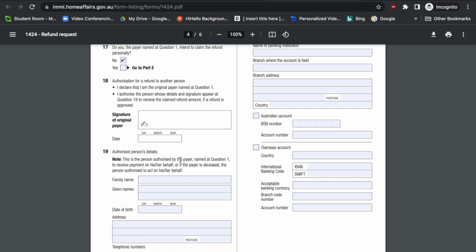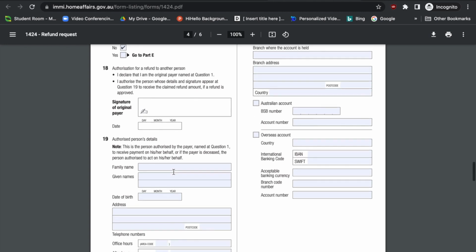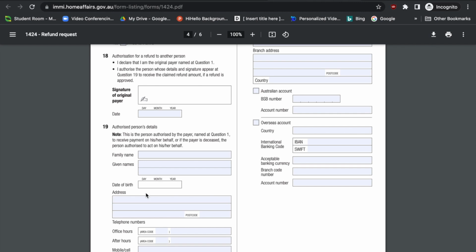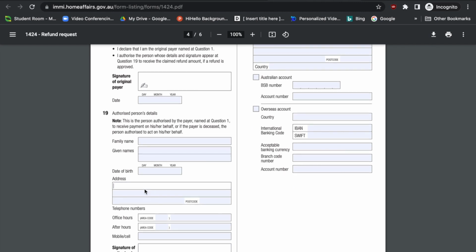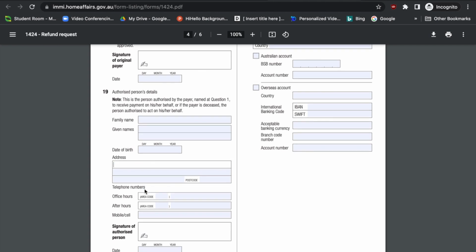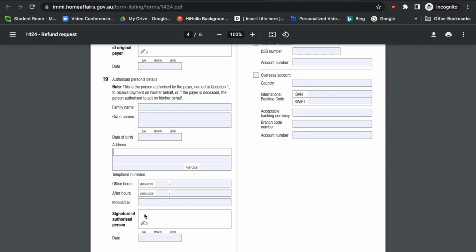Then the authorized person's details. This is the person authorized by the payer named at question 1 to receive the payment on his behalf, or if the person is deceased, the person authorized to act on his or her behalf. So that's where your personal details will come in again if you are going to receive that money in your bank account. Put your family name, your first name, your date of birth, and your address. You can put your address here in Australia if you have already moved to Australia, which is most likely the case. That's why you're getting this refund. Then your telephone number, your contact details, and then your signature and the date when you're signing this document.